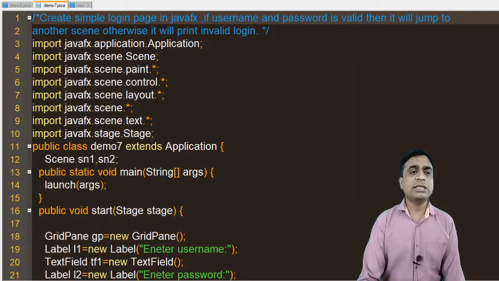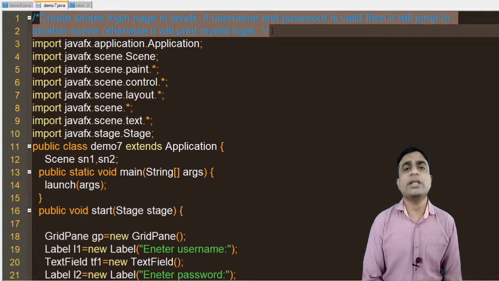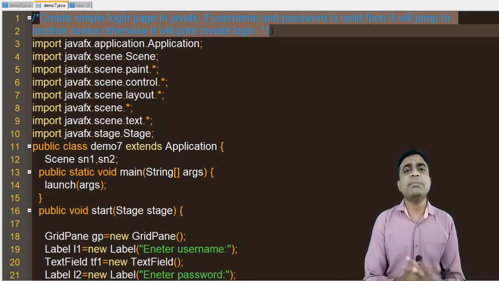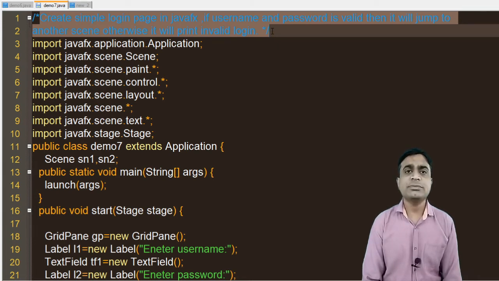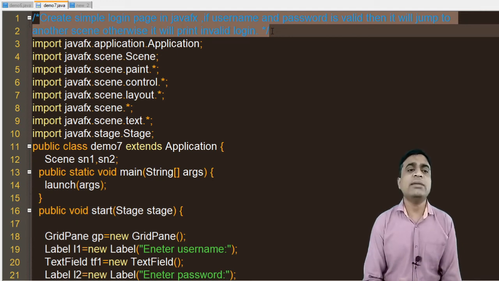So let's discuss the next program, that is to create a simple login page in JavaFX. If the username and password are valid, then it jumps to another scene, otherwise it will print an invalid login. So now if you click on the login button, if the password and username match, then it will jump onto the next scene, otherwise it will not jump, it will print a simple message, that is an invalid login. Once again, if you want to jump to the next scene, you just need to create a different scene over here.